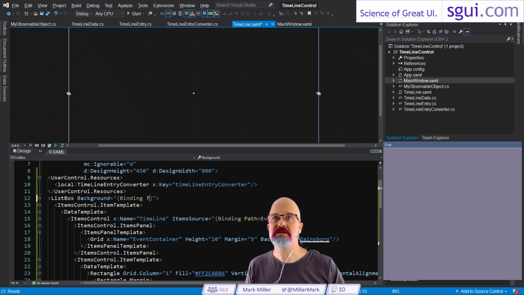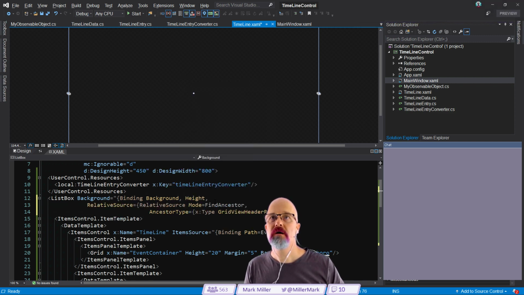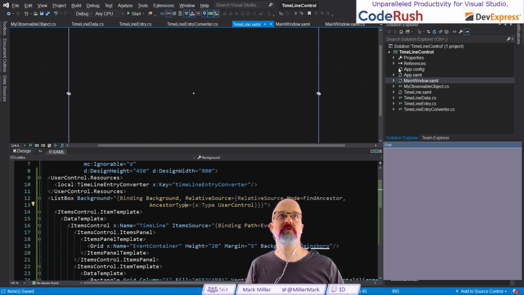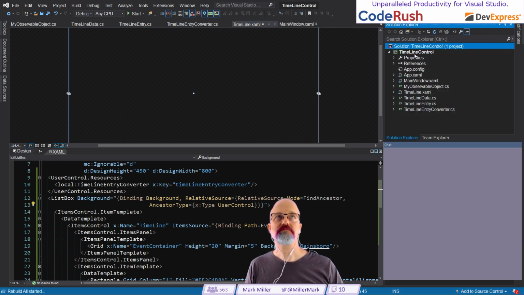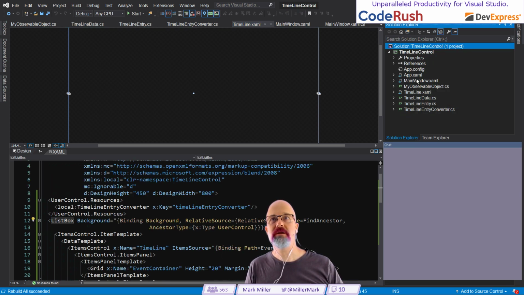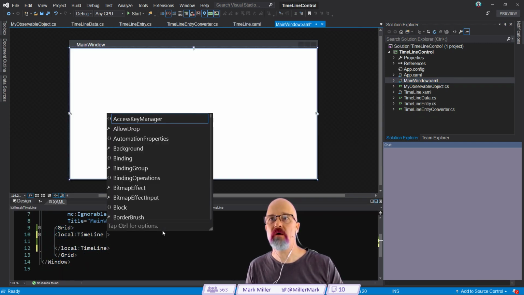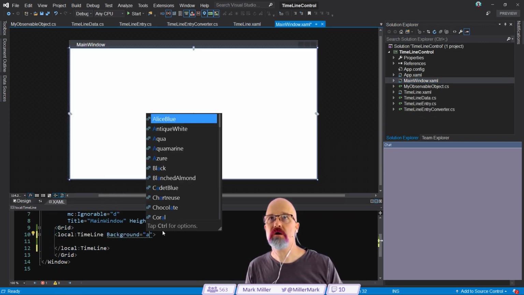So we want to say background, and relative source, find ancestor, ancestor type is going to be a user control, like that. I think that's got a shot at working. Let's see if it does. If we rebuild and go over to main window, we might see it aqua if we change the color. Background is equal to aqua.